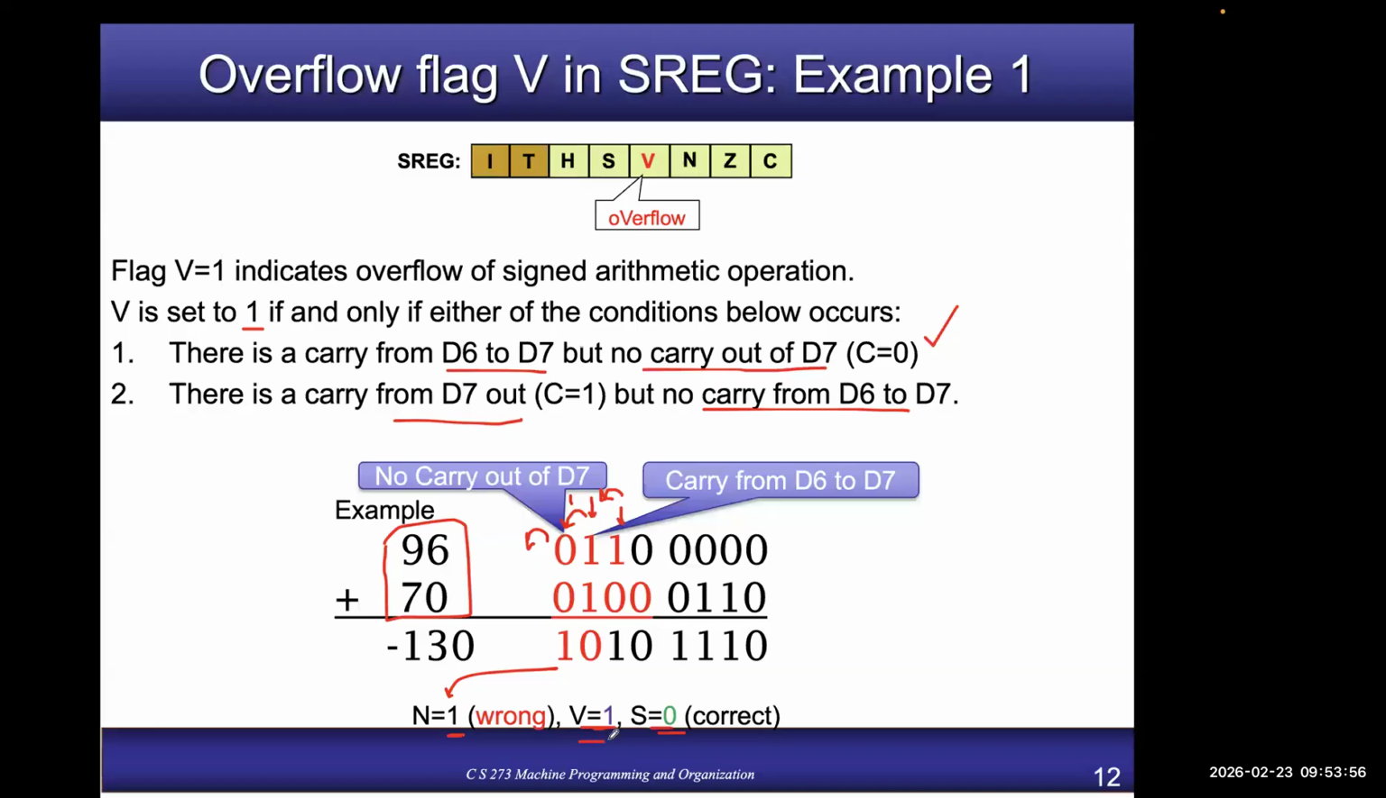Why? Because we know that overflow occurred, and if overflow occurs, we cannot trust the N flag. We must look at the S flag. You always need to look at the S flag because it will always give you the correct information. N will give you correct information only when there is no overflow. Any questions?